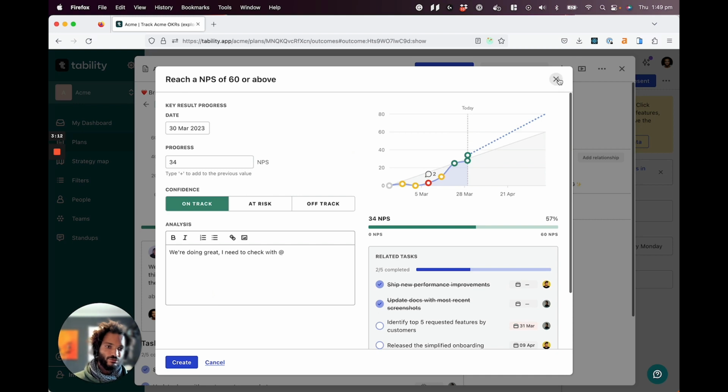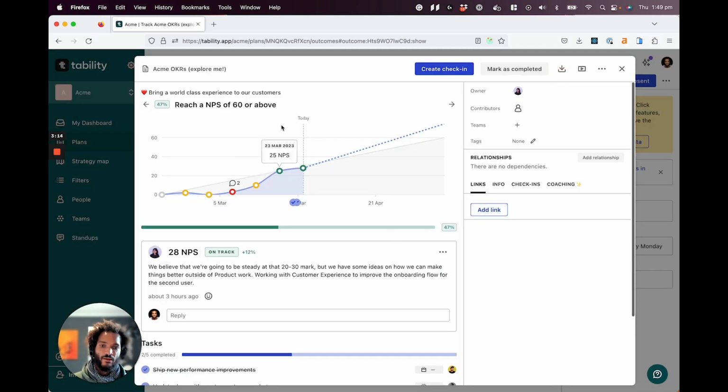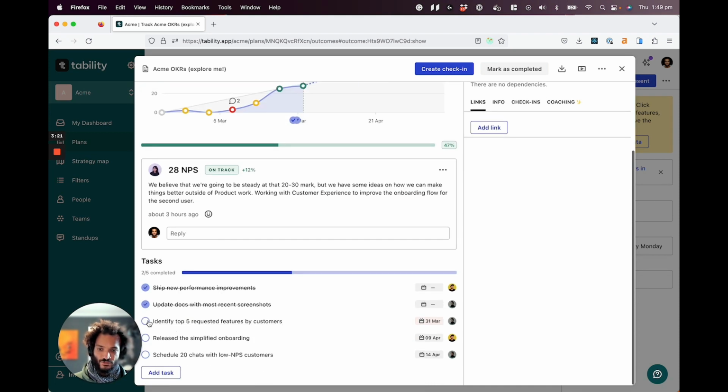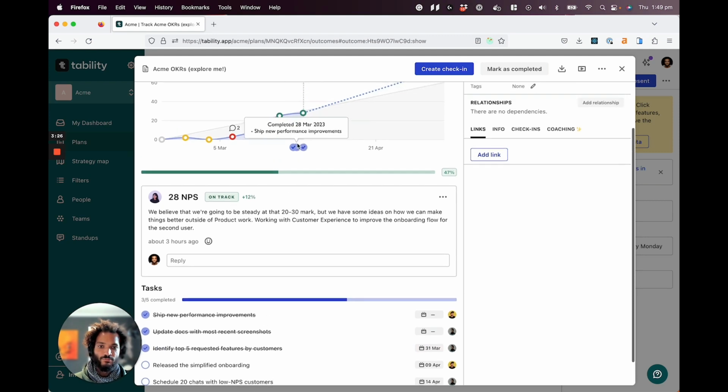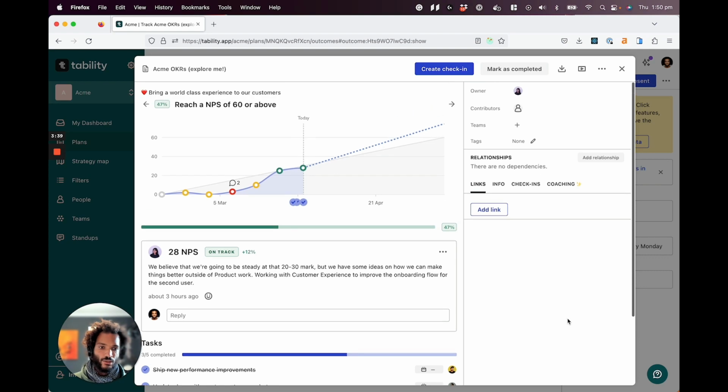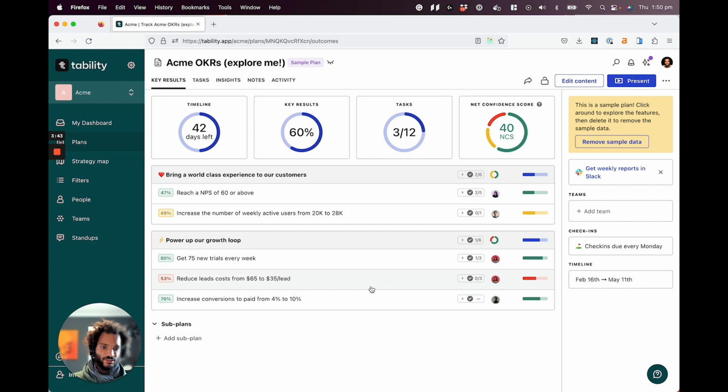Okay, so I'm not going to do the check-in because we've seen that before, but the one thing I want to mention here is these checkboxes you see. Whenever you mark something as completed, for instance here, it's going to be added to the chart. This is because we want you to be able to easily understand and correlate the work that has been done with the impact that it has on your metrics. Okay, so let's finish on that. So this is tracking.